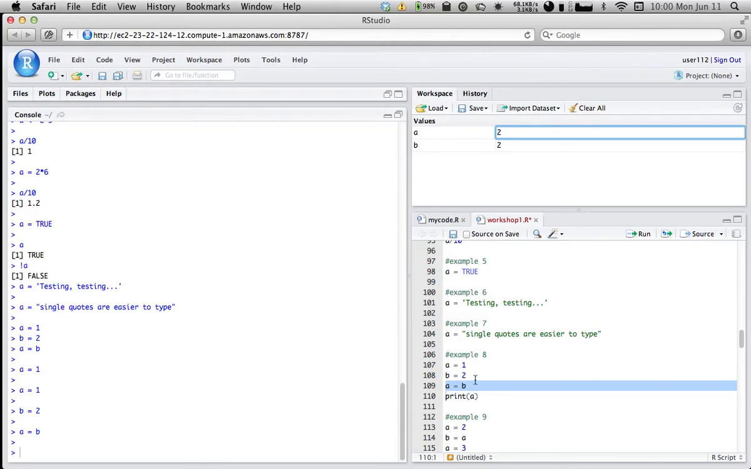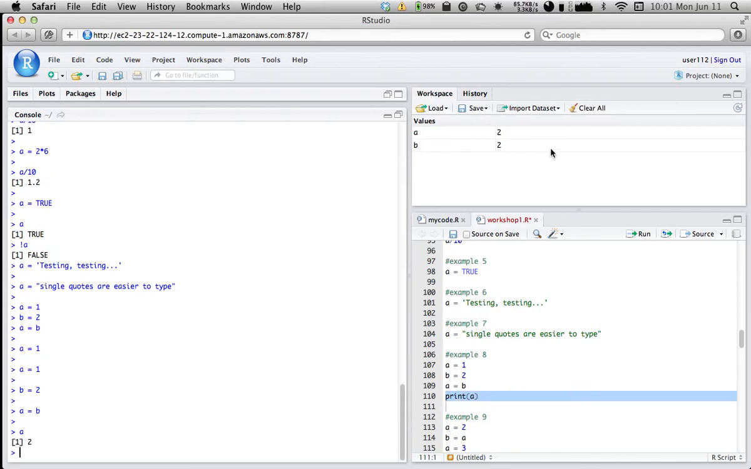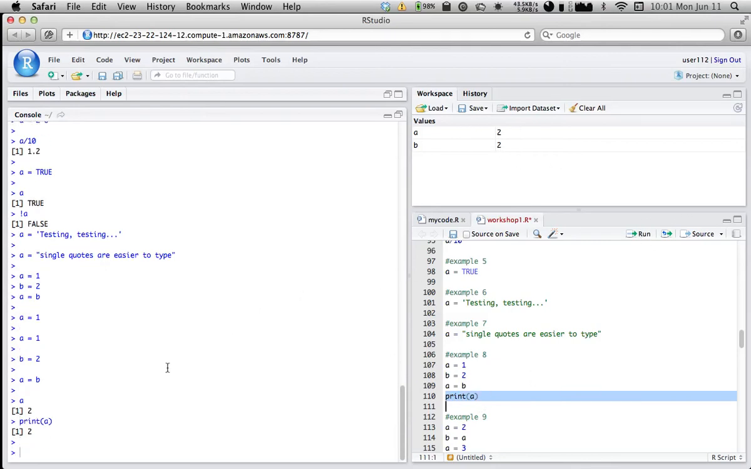So the end result here is that whereas we started out with A equals 1, by doing this second assignment to A, we've erased what we put in A in the first place and put in a copy of whatever we put into B. Another way of showing what's in A is calling the print function. You can either just type it, and that shows 2. You can look in your workspace, and it shows 2 there. Or I can say print A, and that will also show 2. Different ways of doing the same thing.